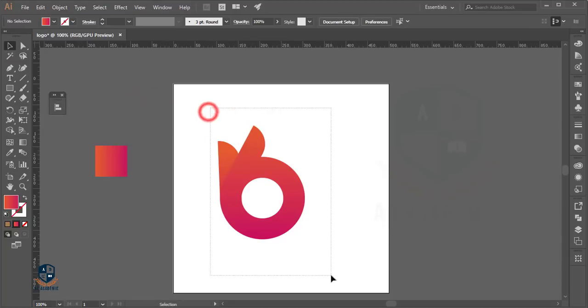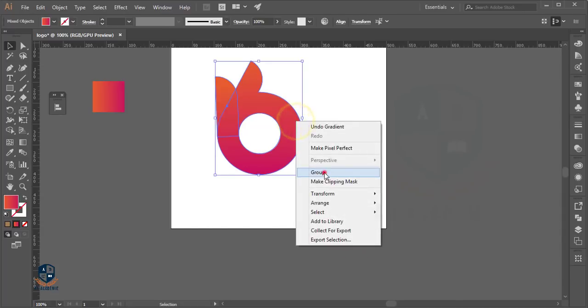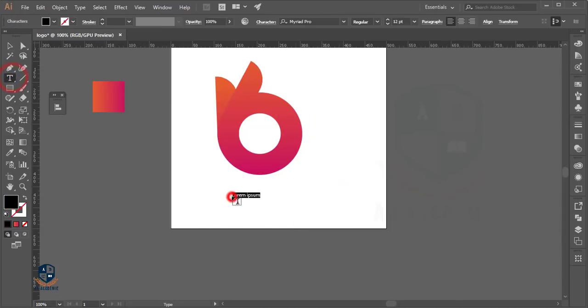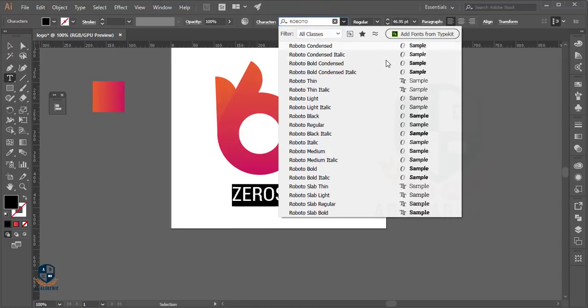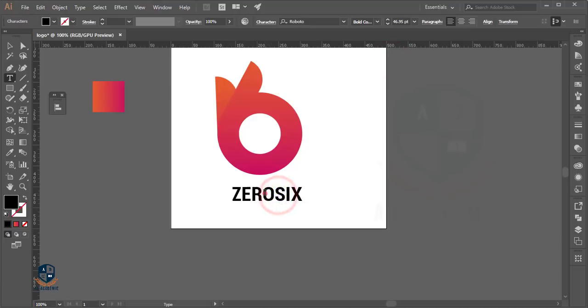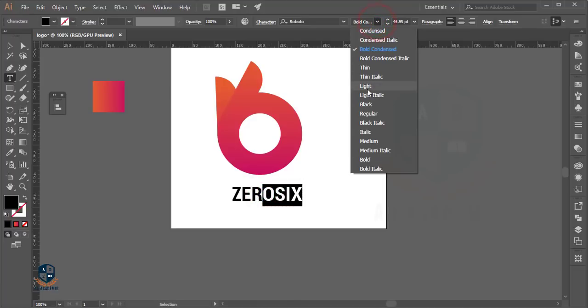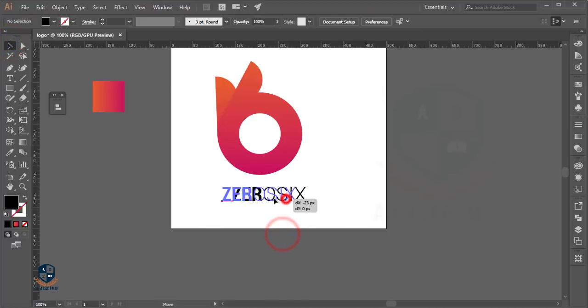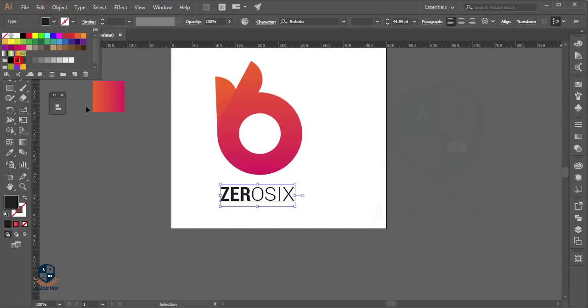You can give the name over there, make it a group and give the name 06. 06 will be my company name and I'll apply some techniques there. I'll use the font Roboto. I'll give this font link in my video description. I'll make it the lighter one, and give the ash color over there.